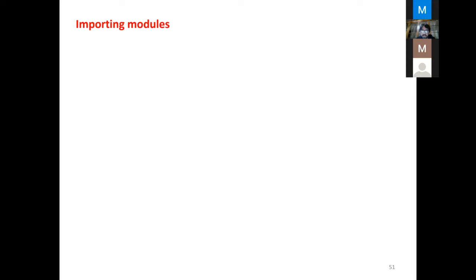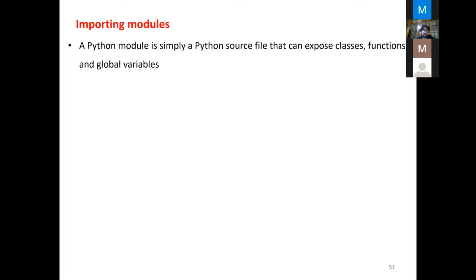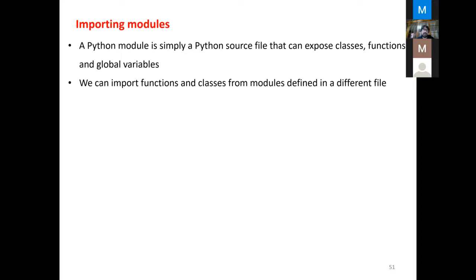Okay, so now that we went through functions, we talk about importing modules. A module is basically just a Python source file that can expose classes, functions, and global variables. So whenever somebody says a module, it's basically referring to a Python file. We can import functions and classes from modules defined in a different file, and it's similar to the include directive in C++.